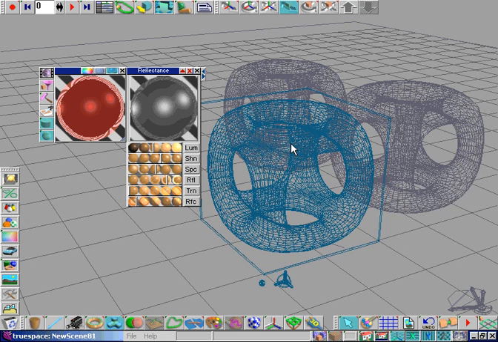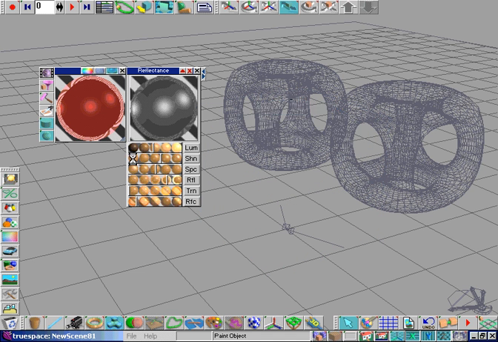So let's apply it to our object over here. Let's make it really reflective. And let's not render it all the way down. But now it's basically really reflective. Increasing it makes it reflect more. Decreasing it makes it reflect less, quite simply.